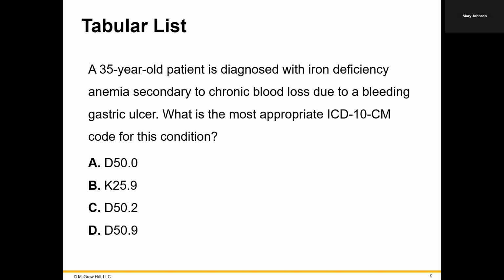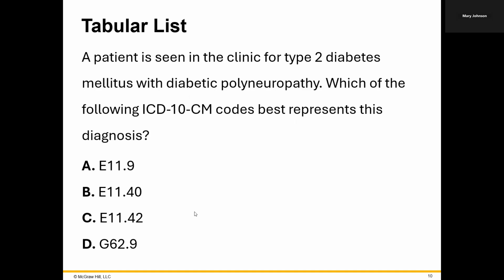Well, our patient does have a gastric ulcer, but that's not what the encounter is focusing on today, right? They're focusing on the anemia. The diagnosis is iron deficiency anemia. So what is your correct code here? Did I hear someone say D50.0? Excellent. How are y'all starting to feel about navigating the tabular list? Not that bad, is it? Let's try one more. A patient is seen in the clinic for type 2 diabetes mellitus with diabetic polyneuropathy.